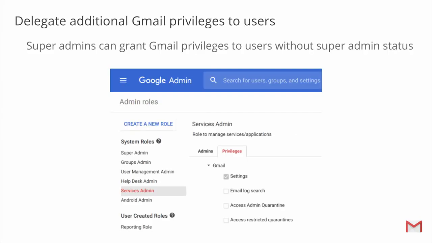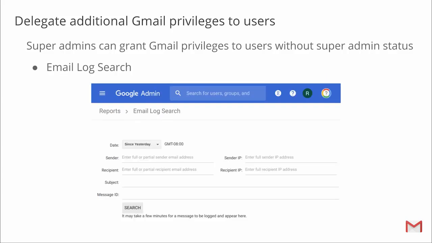Managing the secure and efficient flow of emails is critical to any organization's success, but it can be a massive undertaking for a G Suite admin. To make this effort a bit easier for you, we're introducing new Gmail privileges that you can grant to your users without needing to give them super admin status. You'll now be able to grant a user access to Gmail's email log search feature, making it easier to track message delivery, view the impact of certain policies on email flow, and identify the IP addresses of connecting servers.